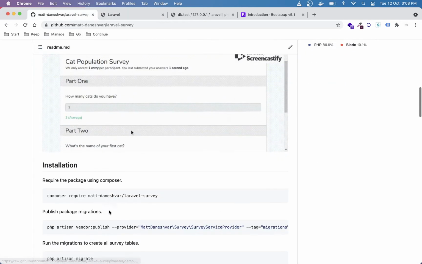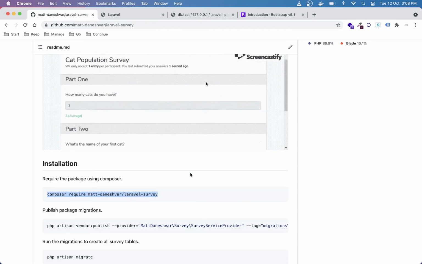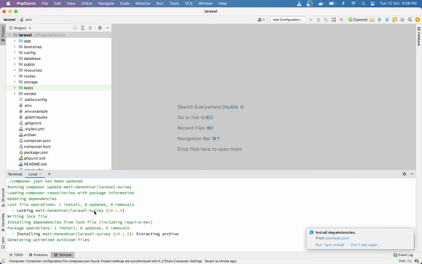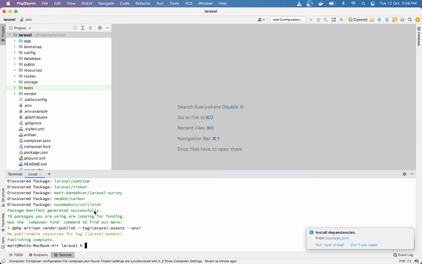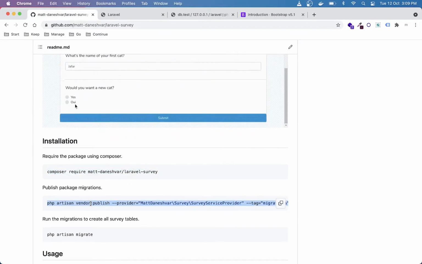First step, I want to do a composer require to install the package. Again, this is a fresh Laravel installation, so I assume that you already have that. I'm gonna run this composer require line, and that is going to install the package for us. Then I'm going to do what we have here.